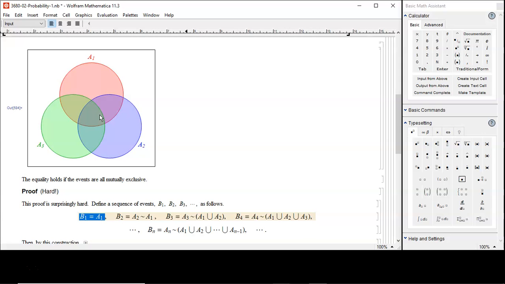B1 is same as A1, so it's the entire red circle, all right? Now B2 is A2 minus A1, so not the entire blue circle. You have to take away the A1 part, so you get only the crescent part. If you take the union of these two, it's the same as A1 union A2, but B1 and B2 are mutually exclusive because I took the set minus and got only this part. B1 is the same as entire A1, B2 is just this.